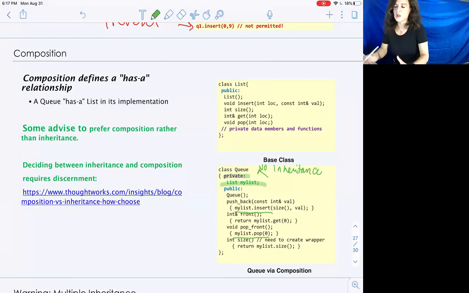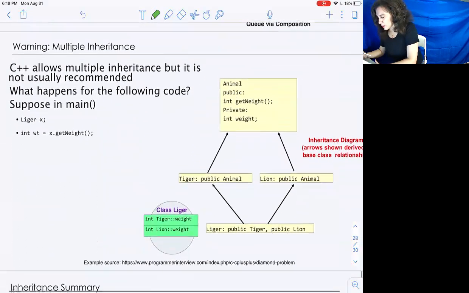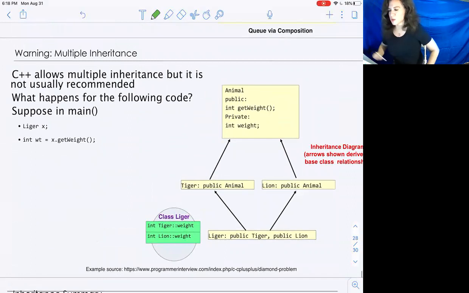So there's no easy rules for this. It usually takes quite a bit of data modeling and experience to make that decision when it's wiser to use inheritance versus composition. Okay, one final warning that I wanted to give you is multiple inheritance.